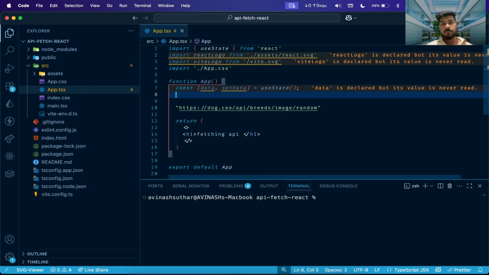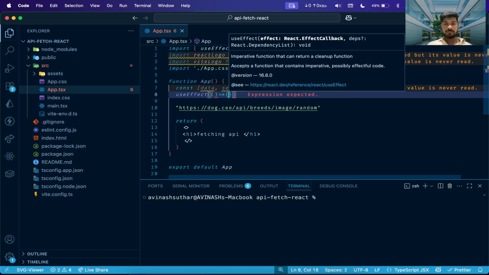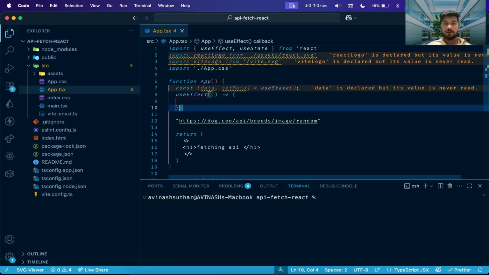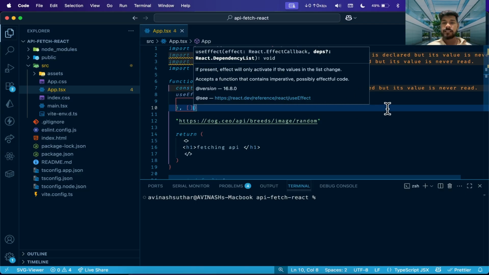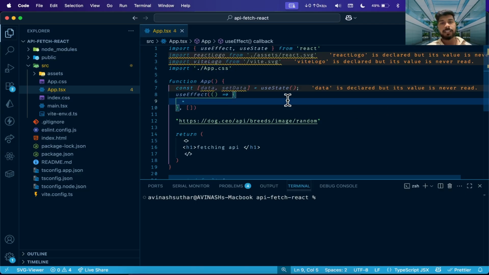After this, we want to fetch the data whenever the component loads. So for that, we have to use the useEffect hook. So let's use that. We are going to give a callback function and a dependency array for this. The dependency array will be empty, because we want it to fetch only once whenever the component loads.